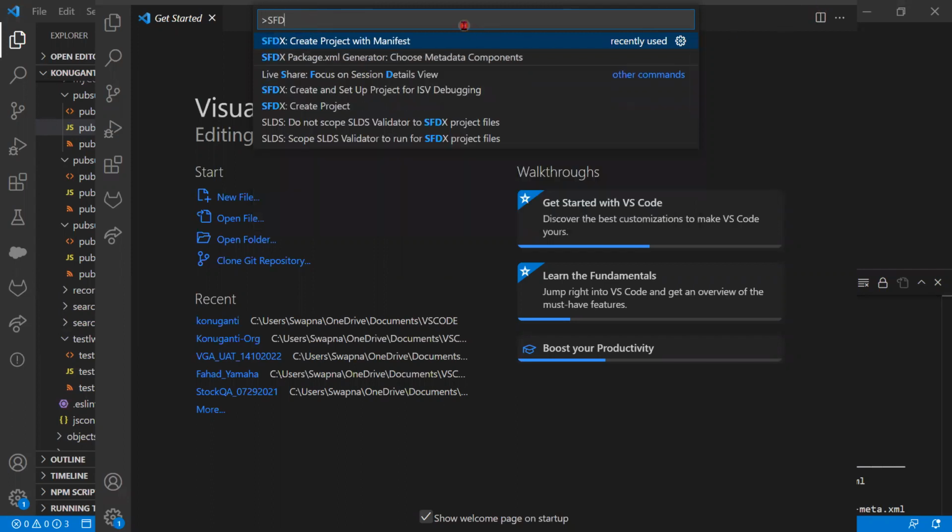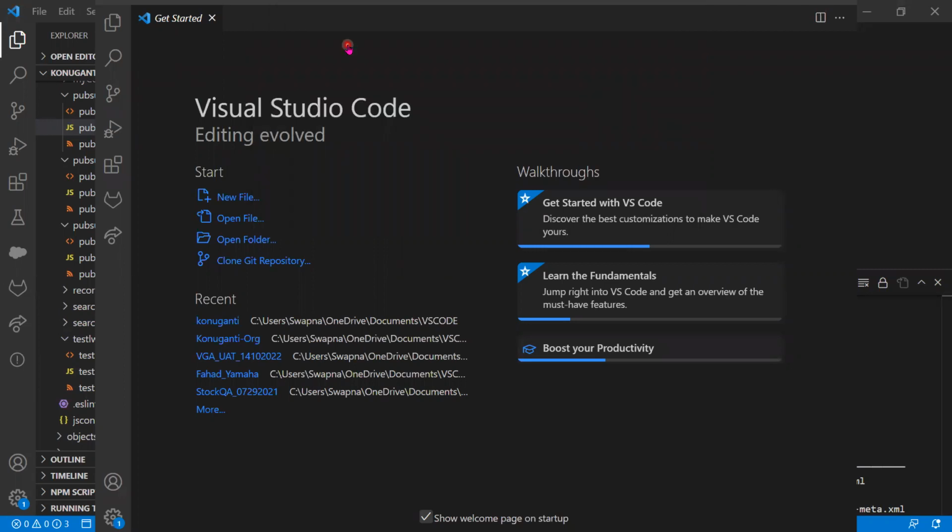Here type SFDX. The first one is create project with manifest, because you have to create a folder in your system. As soon as you click on that, it is going to take time at the start. I have more videos too. There is a video on Visual Studio in my playlist, so you can watch that. Okay, it is taking time for now.